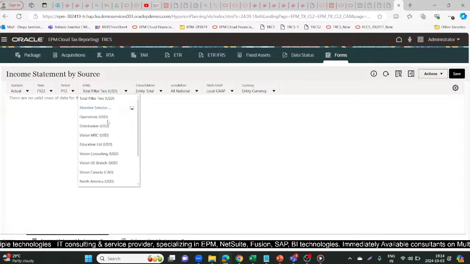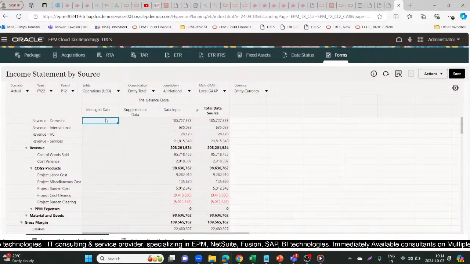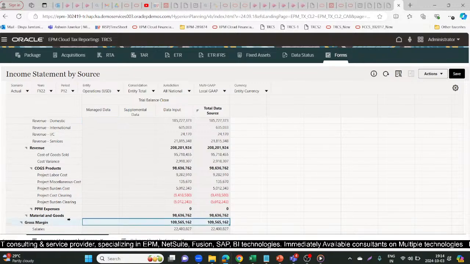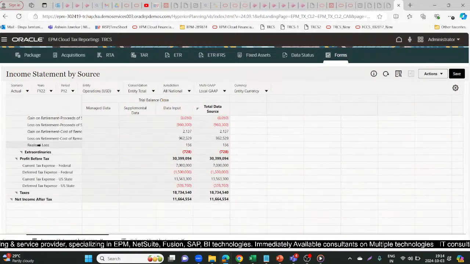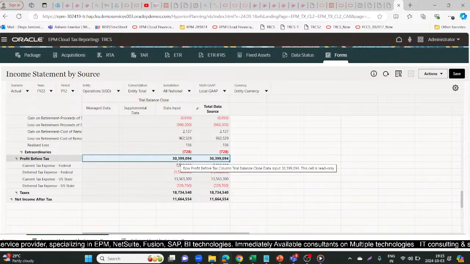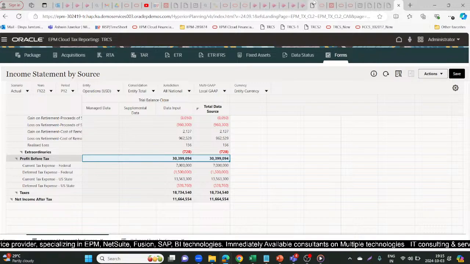So if we select our correct entity as operations USD, you can find the data. So these are all your revenue. This is your cost of goods sold. Revenue minus expenses will give you the gross margin, and it has all the indirect expenses, and we'll reach profit before tax, which is nothing but 303,99094.